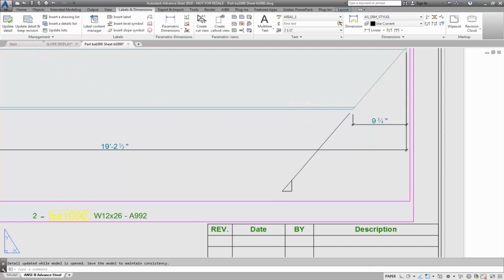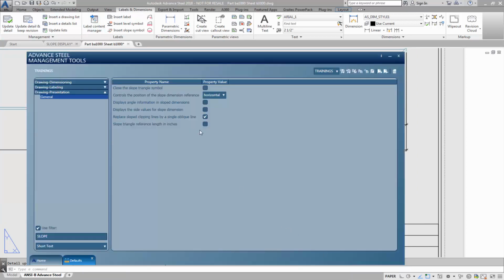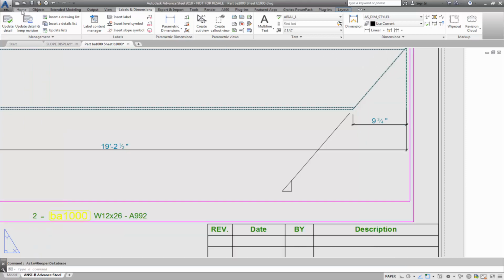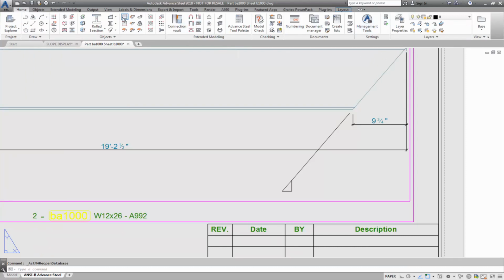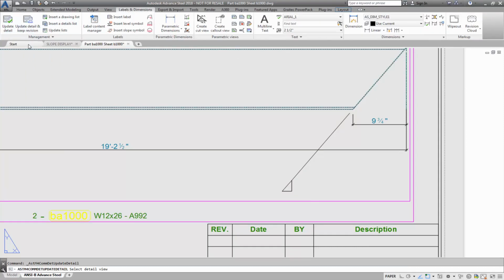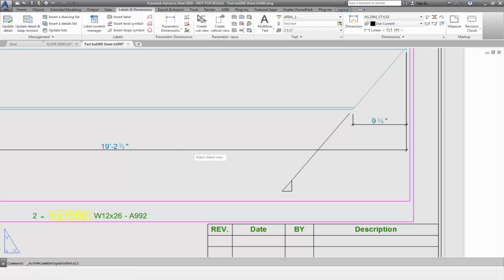So back again, we go to the Advanced Steel Management Tools, and let us check displayed angle information in slope dimensions. Again, we're going to load settings in advance, go to our labels and dimensions, update detail, and there we have it. The slope dimensions are displayed in degrees.